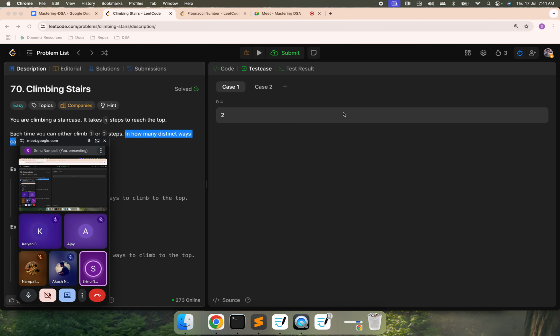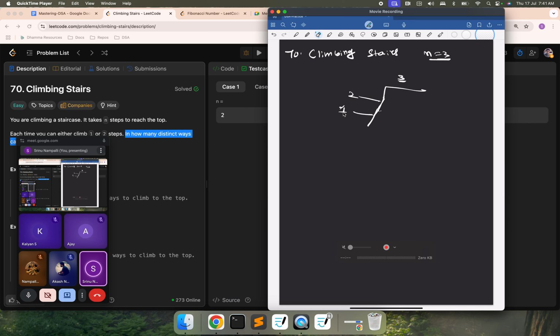Let's say n equal to 3 is given. Let's see the possible ways, then we will try to see how this can be solved. So you have step 1, step 2, and this is 3. What is the possible way? If I take one step at a time, first I will reach here, then from here I can take one step. So this is one way, one distinct way.